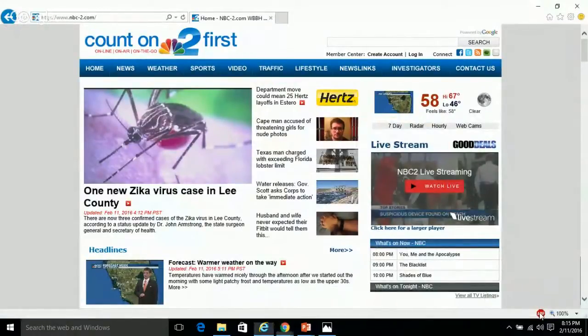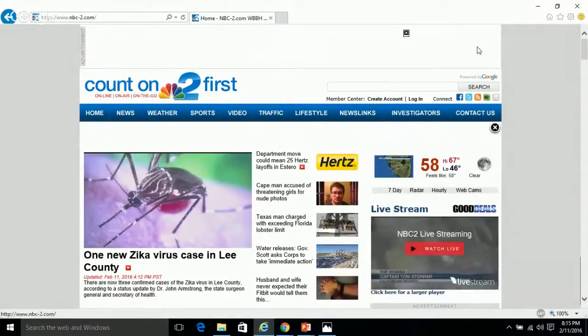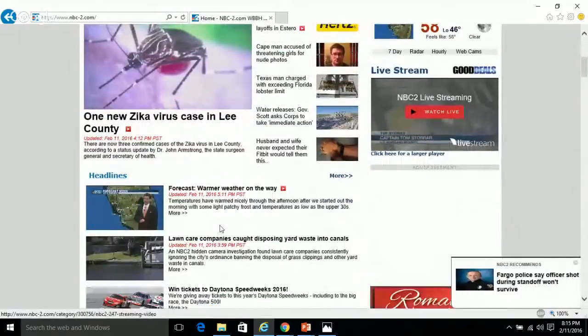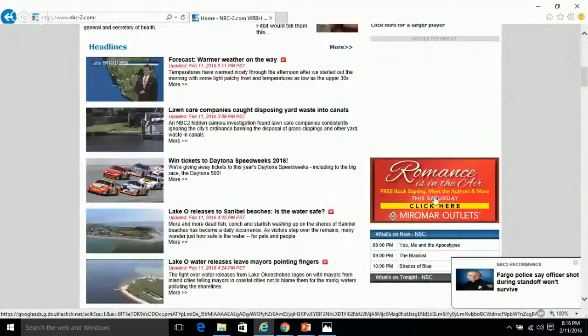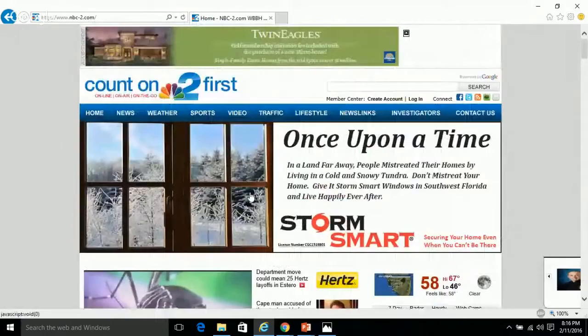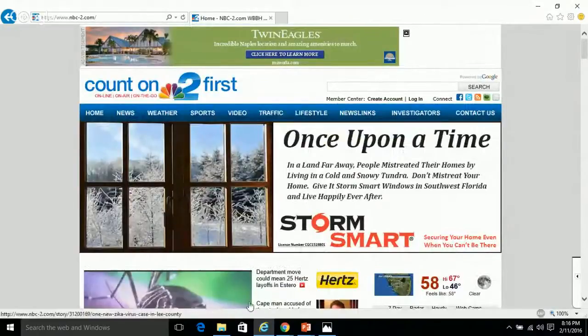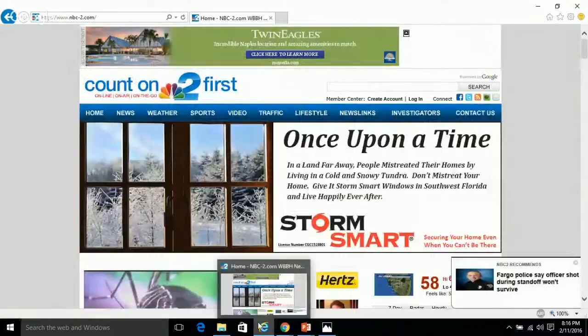But if I turn off AdBlock Plus, let's see here, disable and refresh, you'll notice it has this advertisement bar at the top. If we scroll down, you'll have the Miramar Outlets advertisement. And on the Internet Explorer page, that's the wrong one.